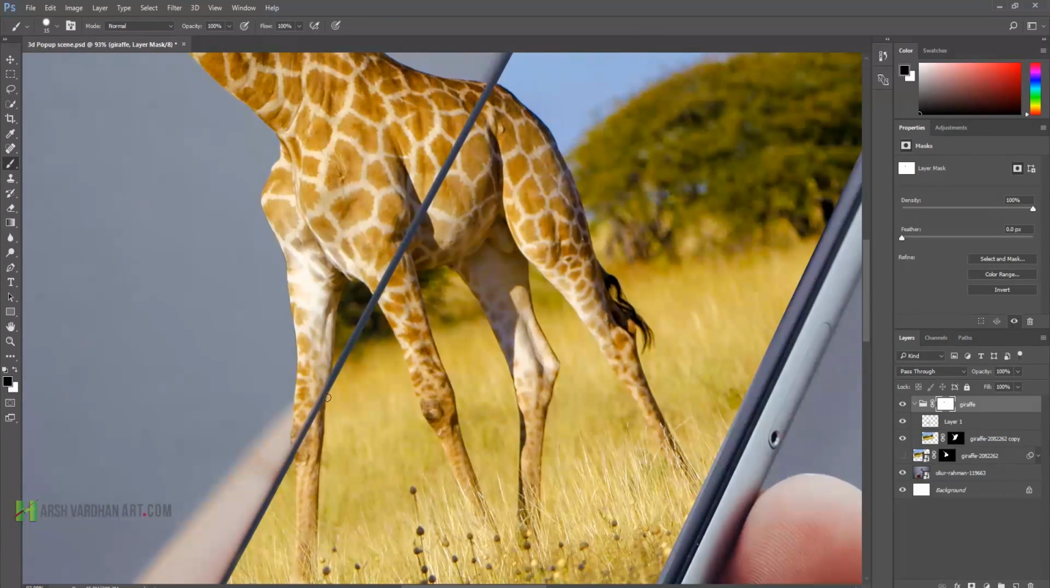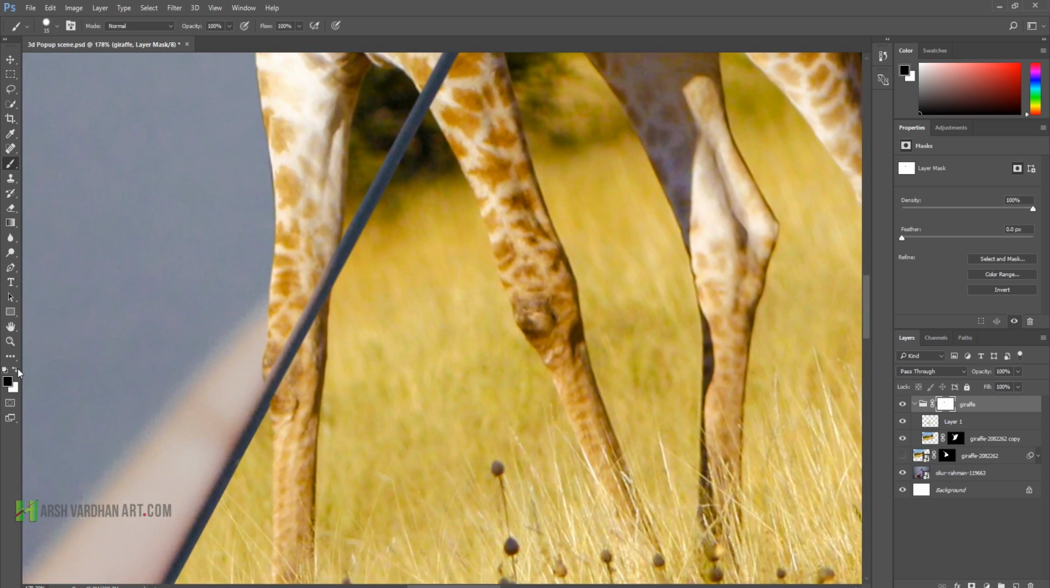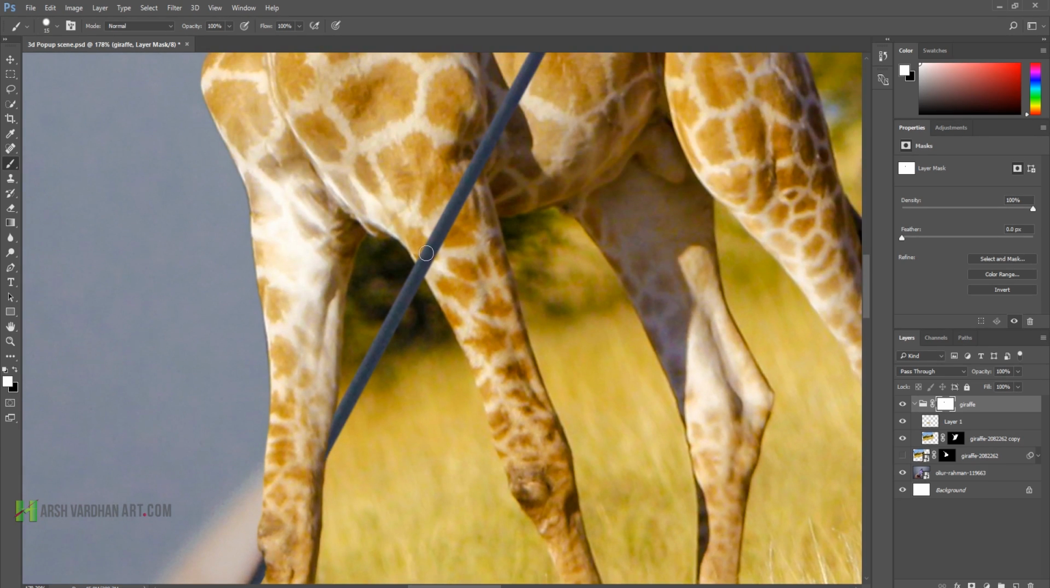All right, so we'll take the brush tool and this time we'll paint with the white. So we don't want this area or its leg, we don't want to remove its leg, so we are painting with white on the leg. Okay, and let the screen be visible. Okay, and you have to switch between white to black color a number of times.